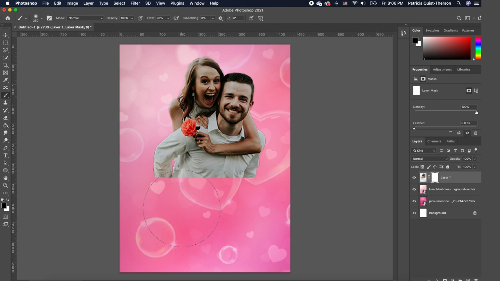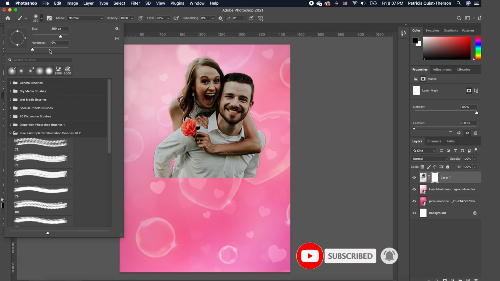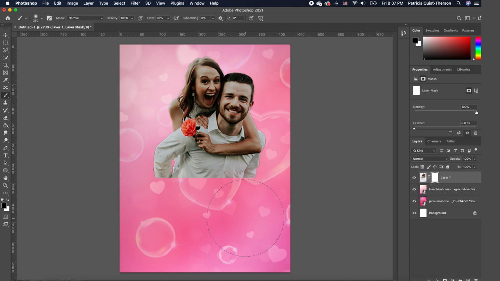So you want to pick up your brush tool. You want to make sure that you go to your brush options, take your hardness all the way to 0, and you can go ahead and begin to brush. Now, if your brush head doesn't show, it means your caps lock is on.